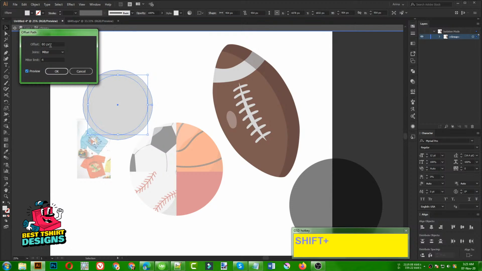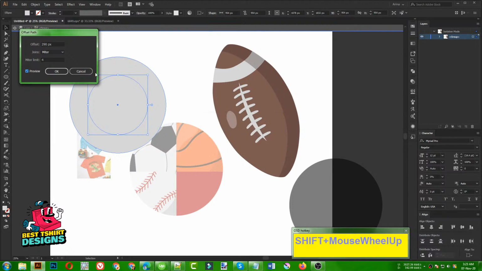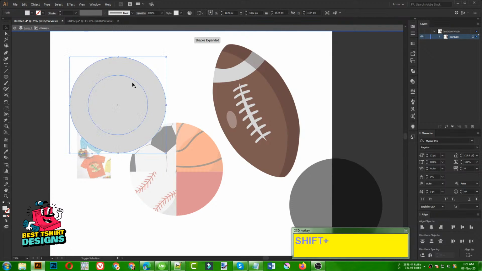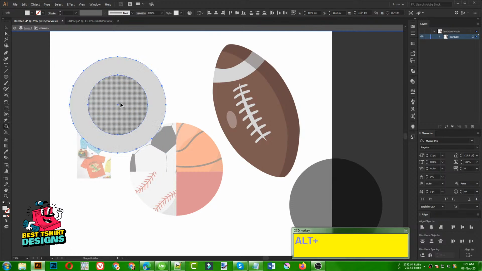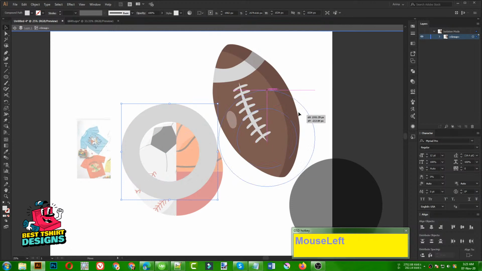And this time I'm going to make it really bigger, the amount of big I want it to be, like the thickness. Then press OK. Now if I click like this and two is selected, press Shift M again for the Shape Builder, Alt click here, and that part will be erased. So this is now a shape like this.